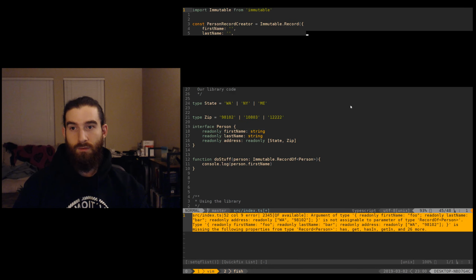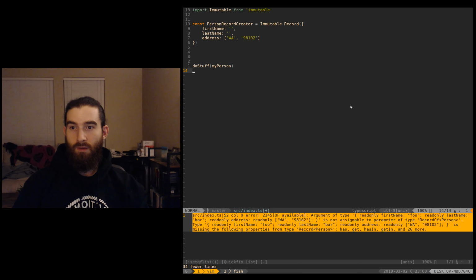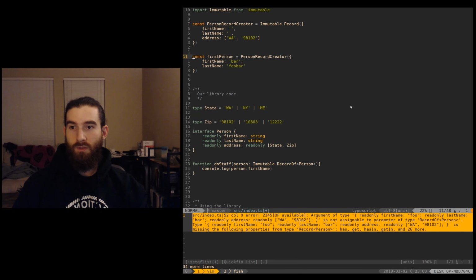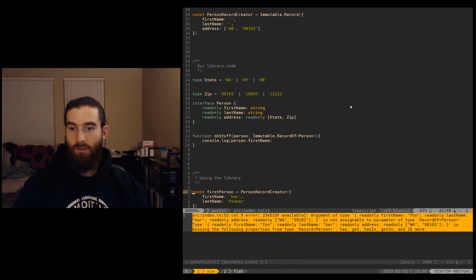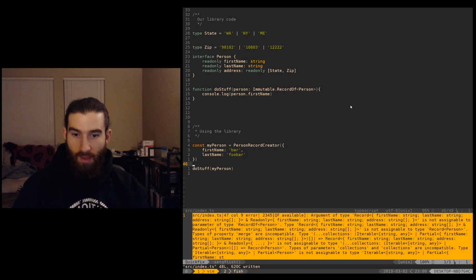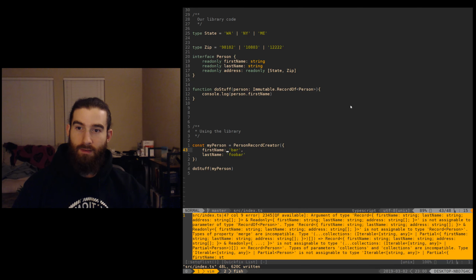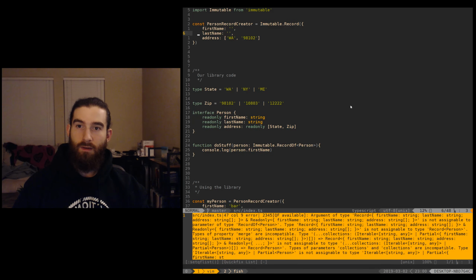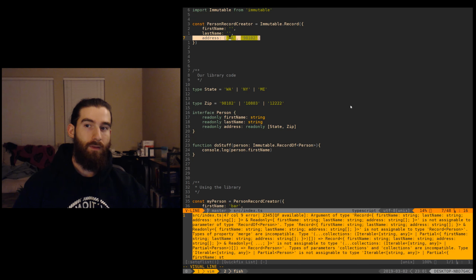So we're going to say, oops, down here, we're going to use this thing instead. We'll call it the same thing as it was, my person. And now it's complaining for the same reason. It thinks that the thing inside of the record type is a string array, not that it's this.